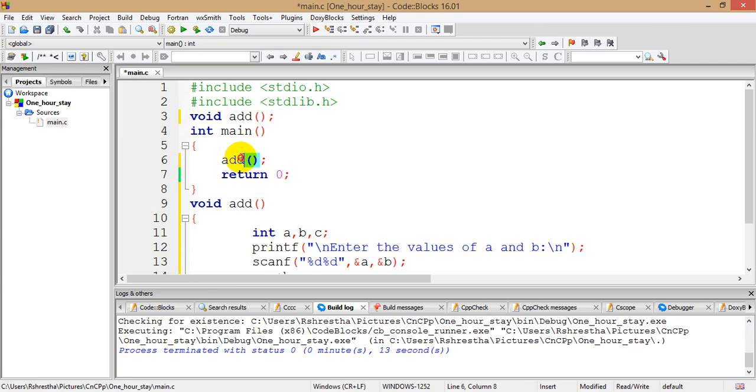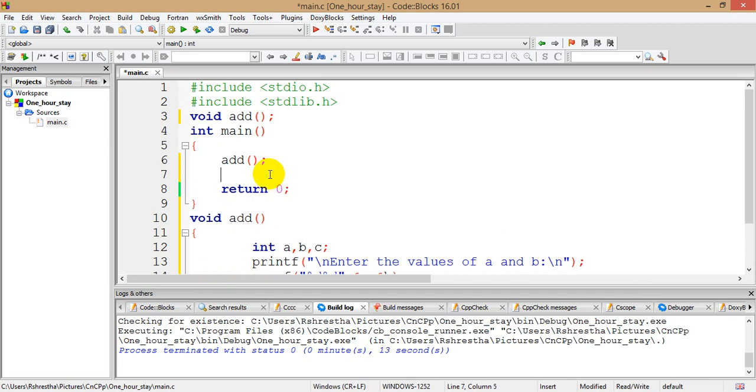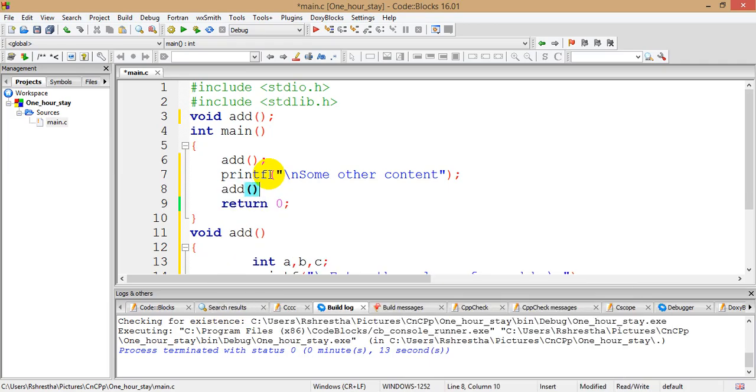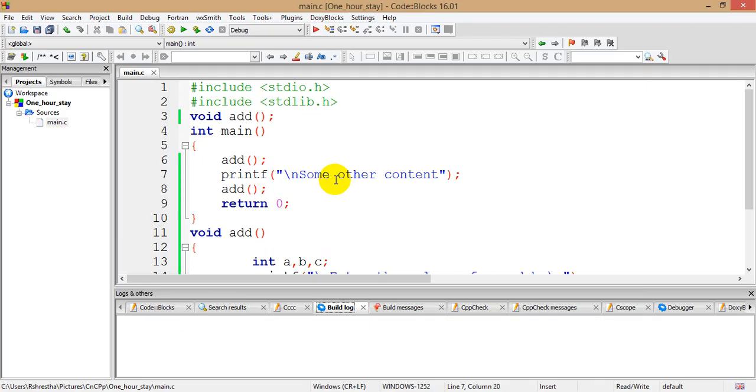This is called calling the function. The function has been called from here. It will go here and do all this, then come back to this particular block where we'll be writing the content like \n some other content, and again whenever we need to activate that, we'll be using the function name for calling that. Let's try to compile and run.